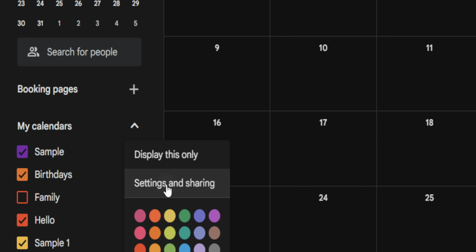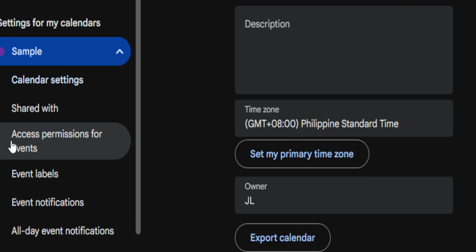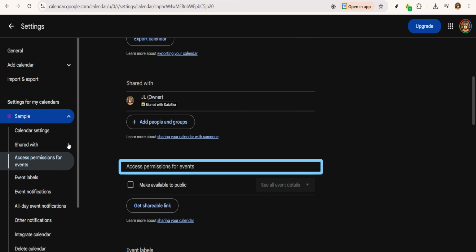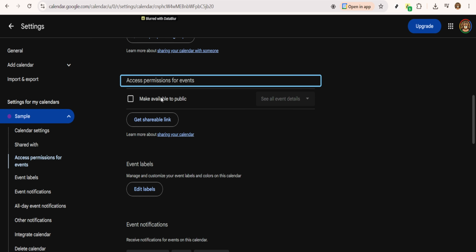From that menu, select Settings and Sharing. This will take you to the detailed settings page for that calendar, where you can control permissions and visibility options. Now scroll down until you reach the section called Access Permissions for Events. This area controls who can see the calendar and under what conditions.